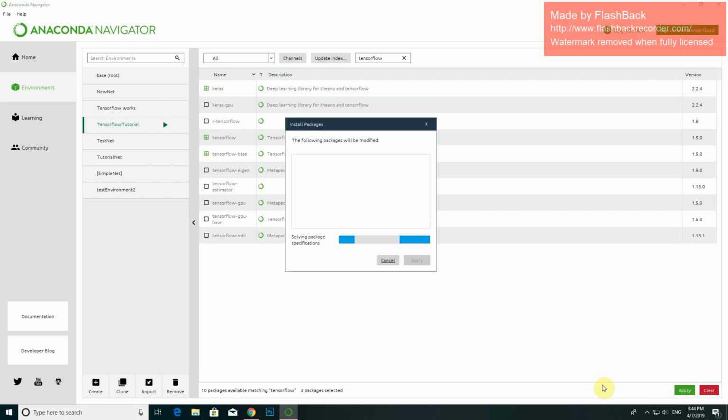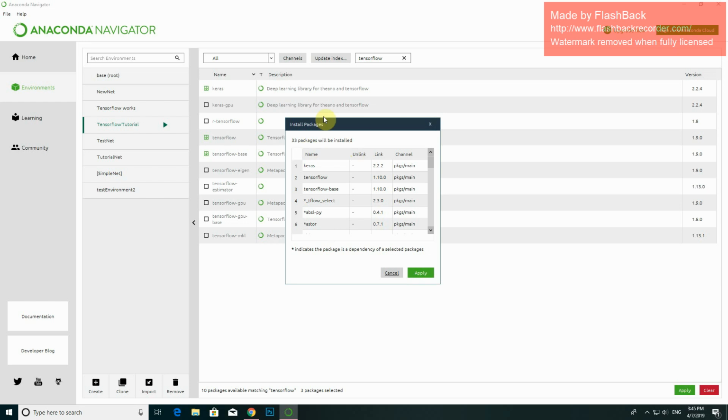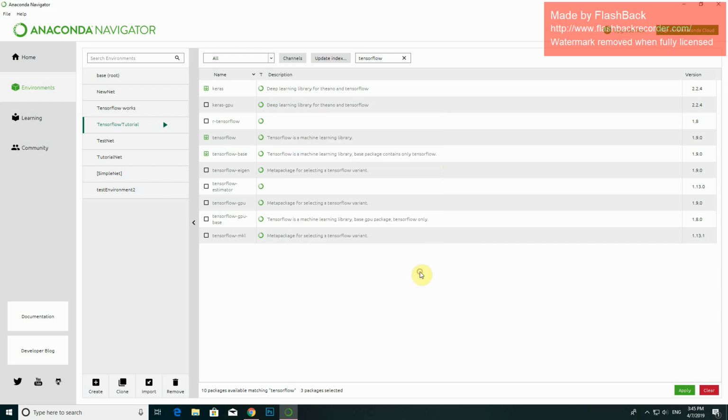A window will pop up asking you if you would like to install the packages and their dependencies. You will click Apply Changes. You could also install the GPU version of TensorFlow if you would like to use your graphics card instead of the CPU version, which only runs on your computer's CPU.